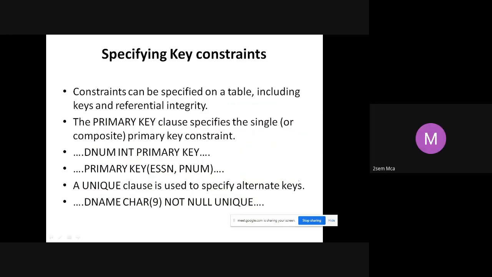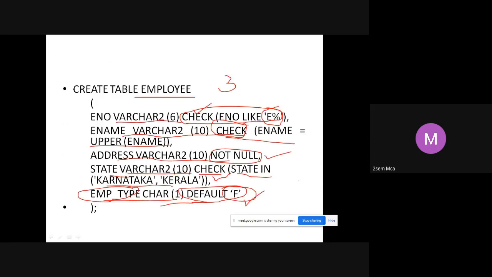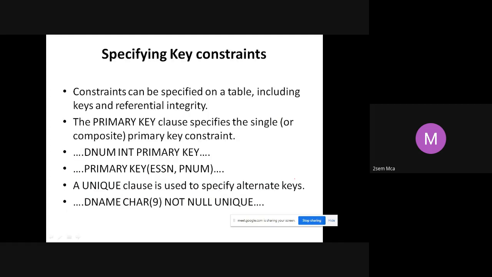Next, specifying some of the key constraints. When I say key constraint, it can be foreign key, primary key, or unique key. These are all kinds of constraints that you can specify. If you observe the last slide, these are all constraints on the attributes only. For every attribute, we have given different types of constraint. Now we are going to specify some key constraints.